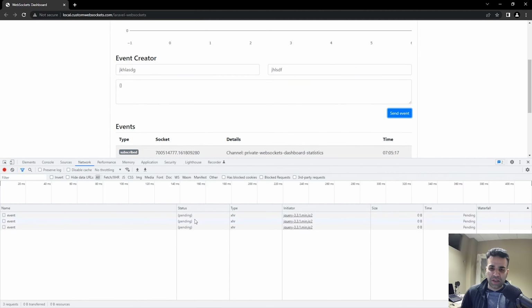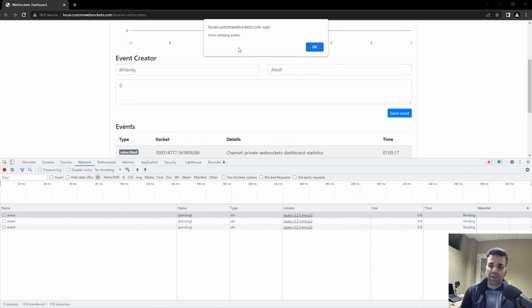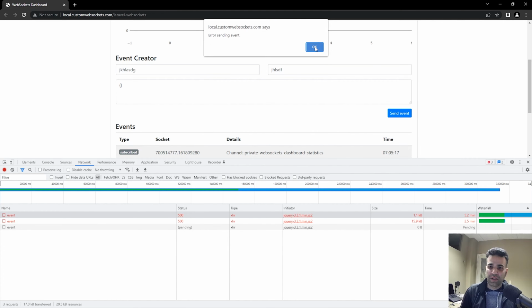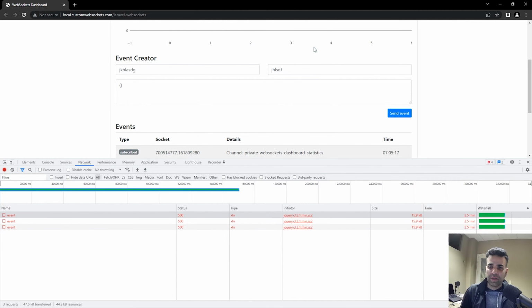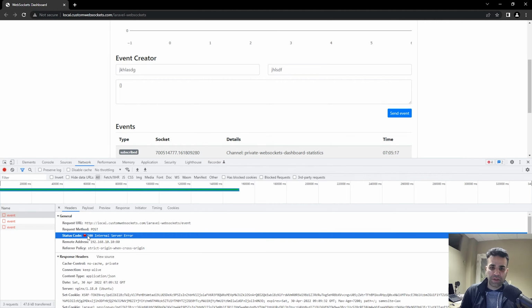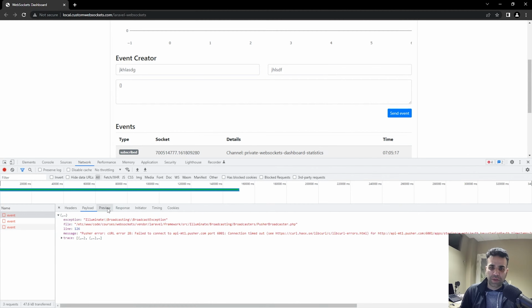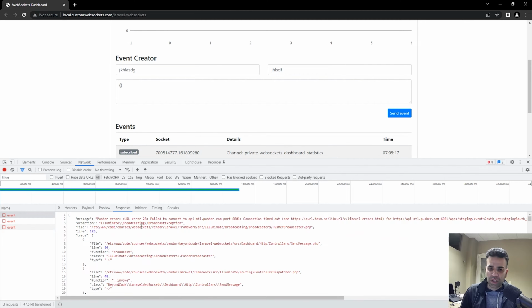Now you can see here, this is pending and it's taking a very long time. Eventually it will time out and give us an error. Eventually you should be seeing this alert that's saying error sending event. Let's go ahead and click OK on this. You want to take a look here. You see we have a status 500 internal server error. Whenever this happens, you should be able to see this inside your log file as well.